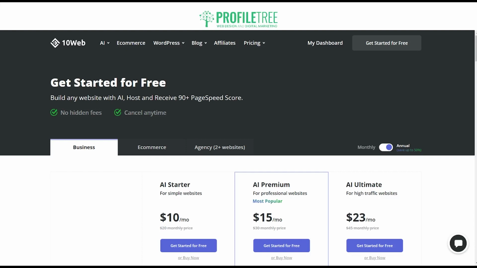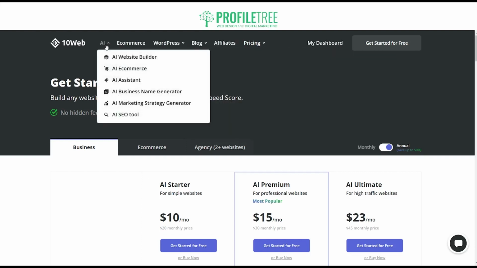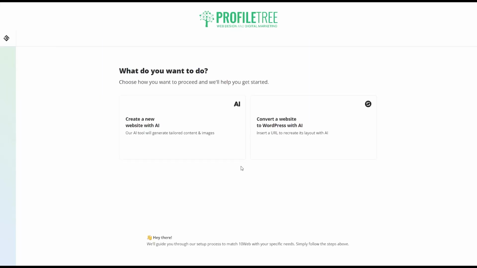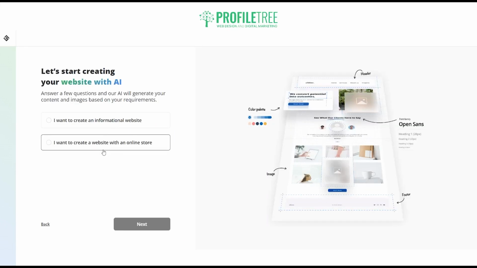So now that we've cleared that out of the way, we're going to go ahead and jump onto the AI website builder, and we'll generate a website through here. So it'll ask, what do you want to do? Do you want to create a website with AI, or do you want to convert a website from WordPress to AI? So we'll just create one with AI here. I'm going to go ahead and select create an informational website. Go ahead and click next.